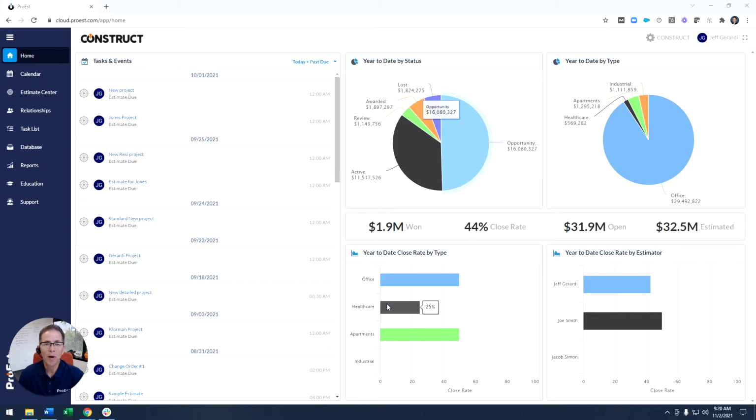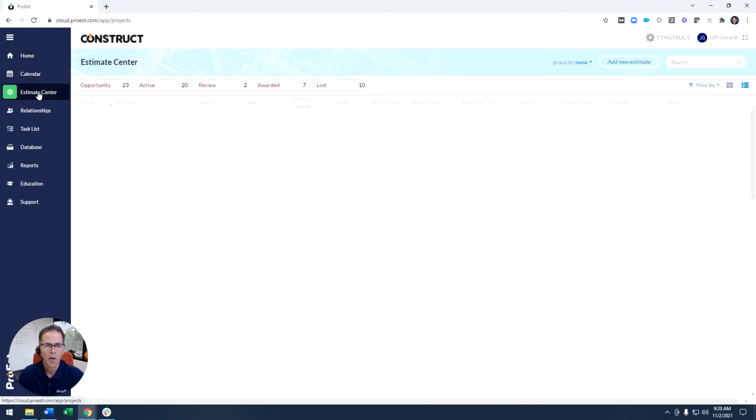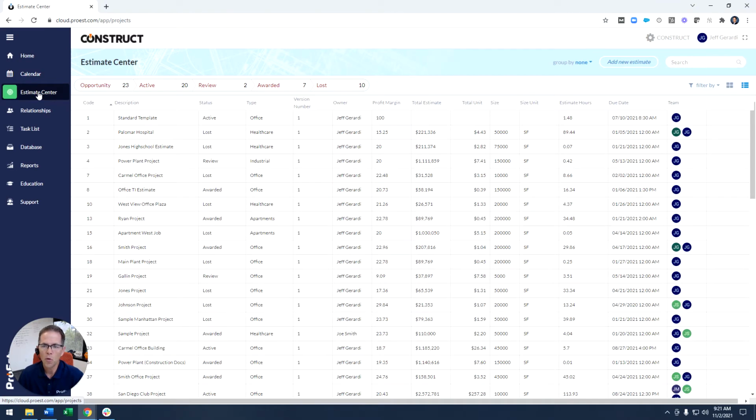This month, we're talking about estimate hours. How do we compute and view how many hours it is taking us to put together any individual estimate? How many estimates can we do in a month based off of the staff size we have?